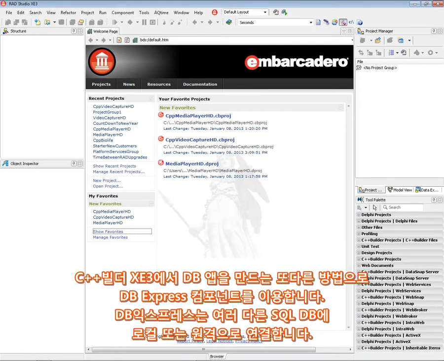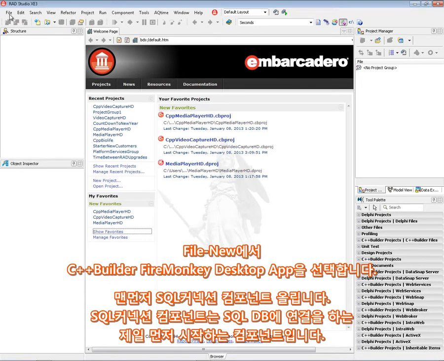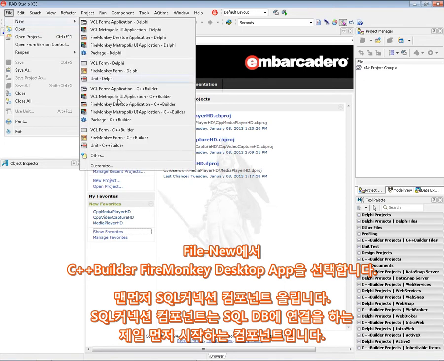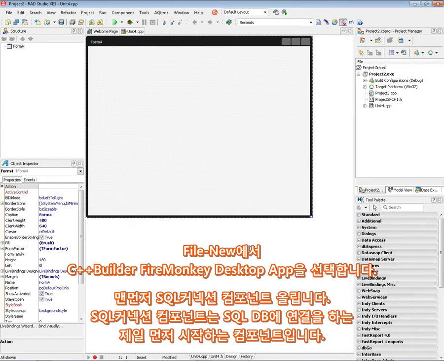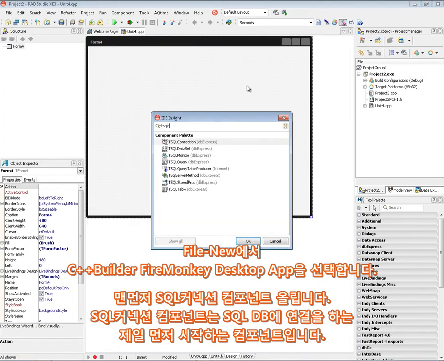In this video, we're going to take a look at building database applications using dbExpress, an additional set of components that we can use to access SQL databases, either locally or remotely on servers. To do that, we'll say File, New, FireMonkey C++ Desktop Application. And the first component we'll put down is a SQL connection component.